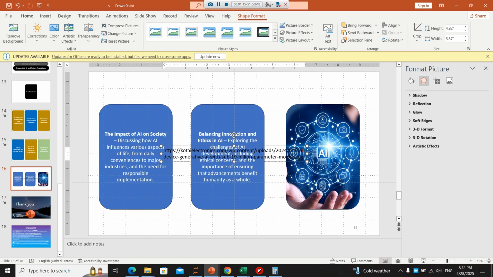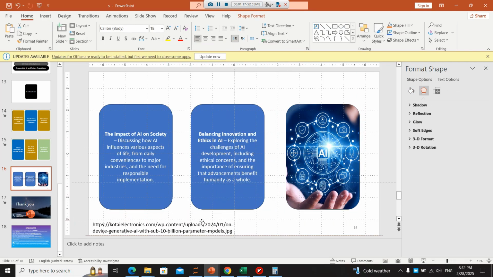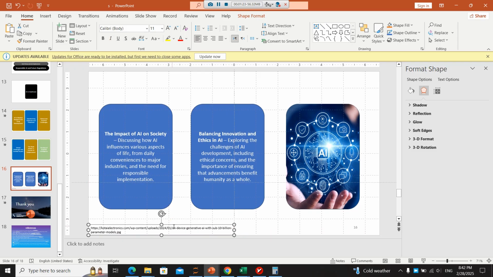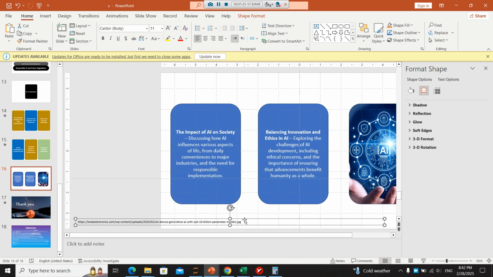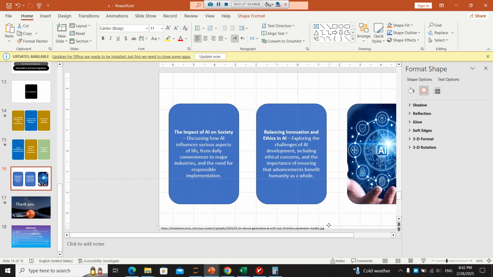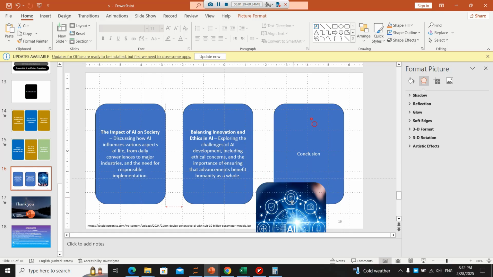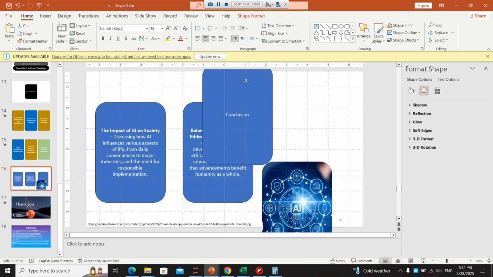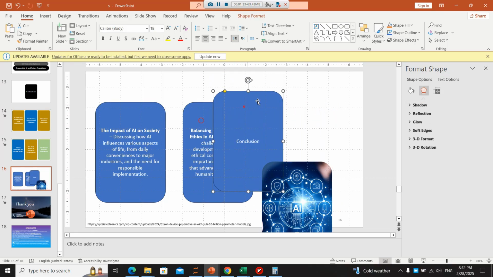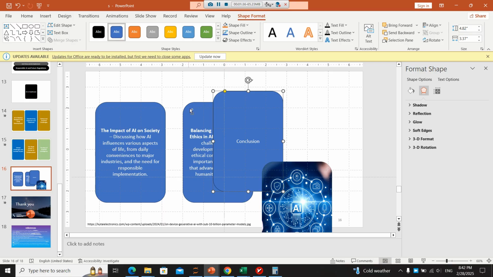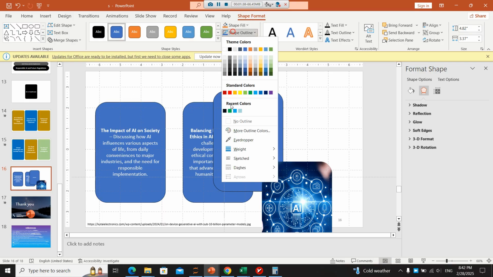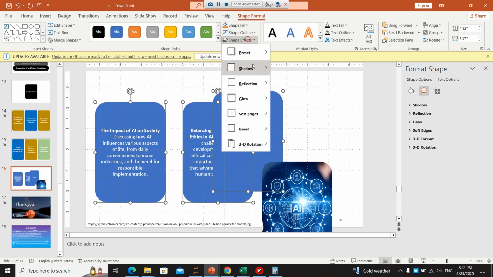And now the thing that we are going to do, we are going to put this thing down and make the font size 11, put it down, increase it in size, and then we are going to need to create the order of this thing. Let's first color them up. We select all of them, no outline and shape effect.